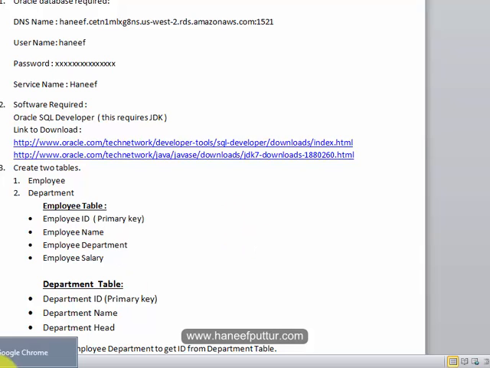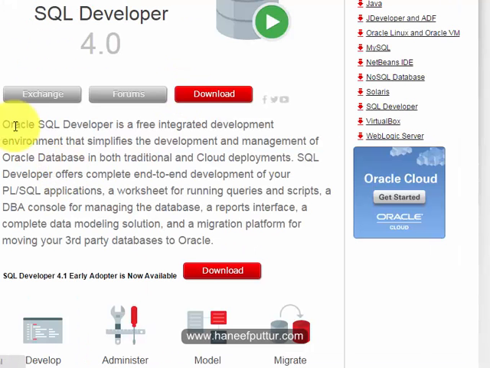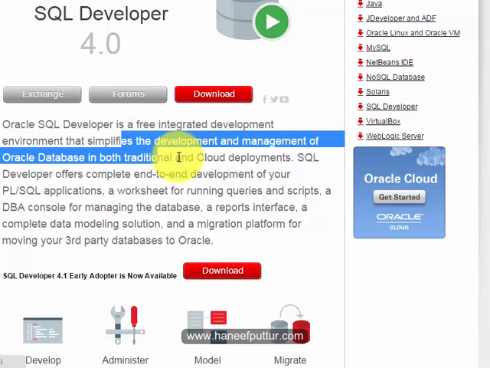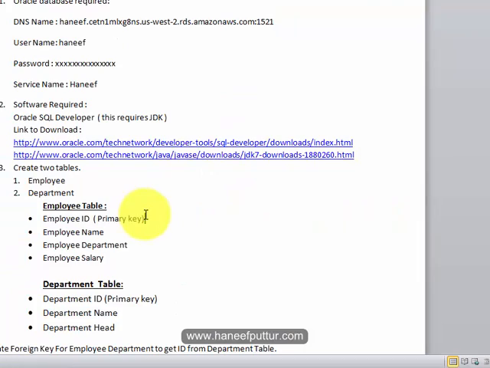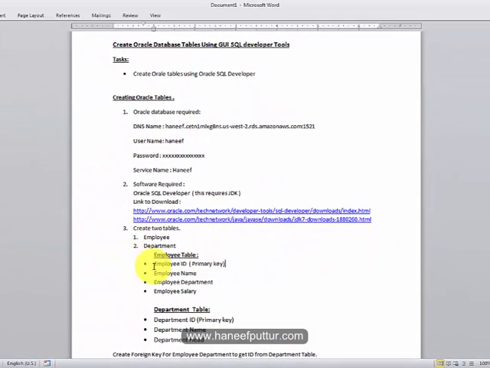So I'll just give a brief introduction to what the SQL Developer tool is. Oracle SQL Developer tool is a free integrated development environment that simplifies the development and management of Oracle database in both traditional and cloud deployments. If you use this tool, you don't need to write any command lines. You can use all the features using the graphical user interface. This is very useful for beginners. If you are very new to Oracle database, then you can use these tools for creating the tables and all.